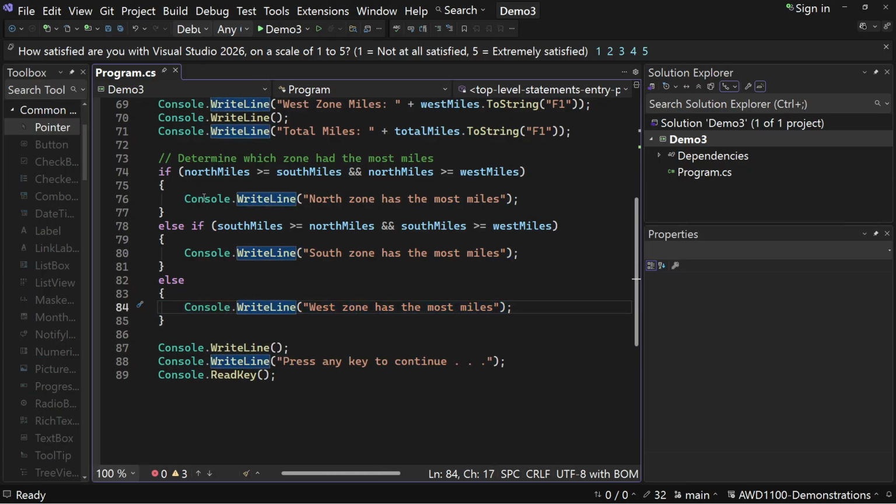And then you're just doing the same thing here for south, and the next thing for west. Well, it's doing it as an else. And this is always good practice too. No reason to do the same check for west as you did for north and south, because if it's not north and it's not south, then it's going to be west.